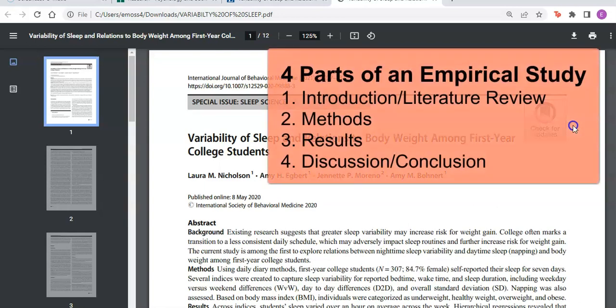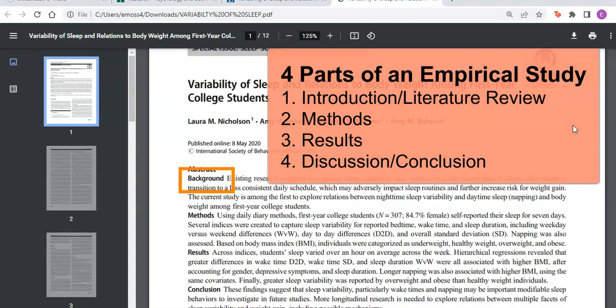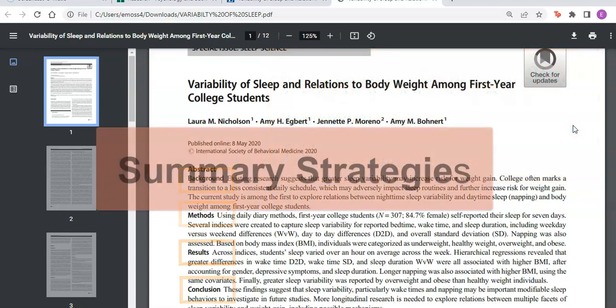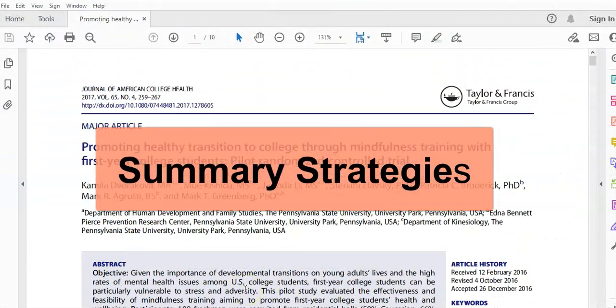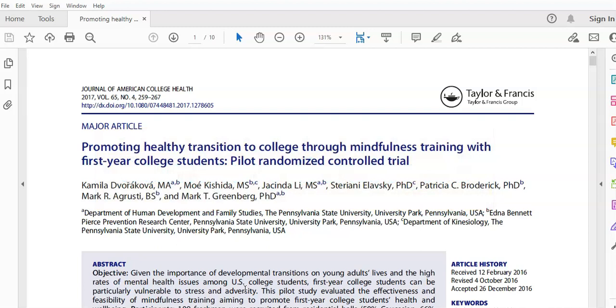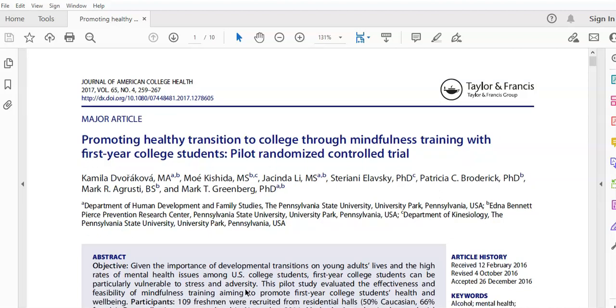You can identify an empirical study because it has 4 sections: an introduction with a hypothesis, a methods section, a results section, and a discussion or conclusion. As you summarize each section, it helps to think about what each of the 4 sections contribute to the paper. You may want to pretend that you are explaining each section to a friend or a family member. Let's look closely at an example of an empirical study from a peer-reviewed scholarly journal and identify these 4 sections.